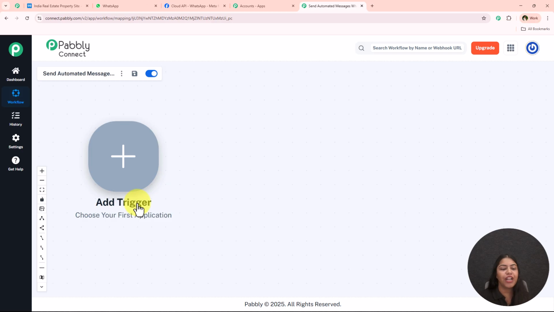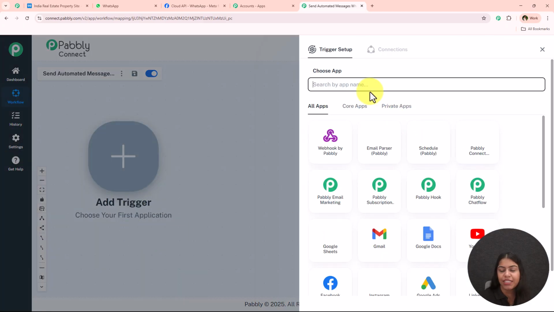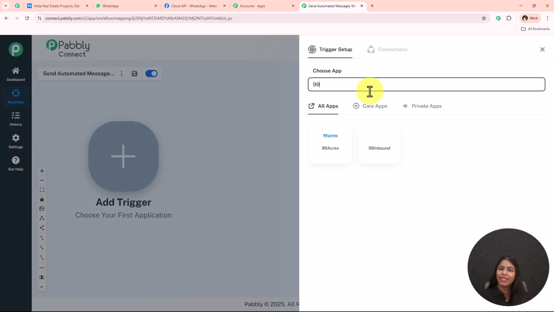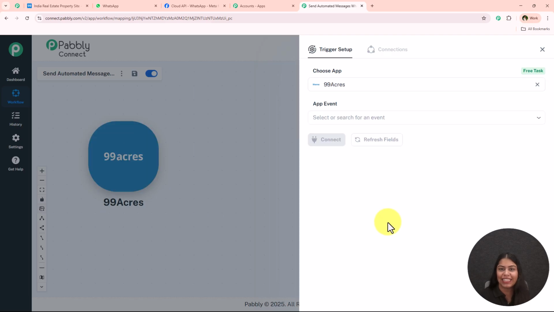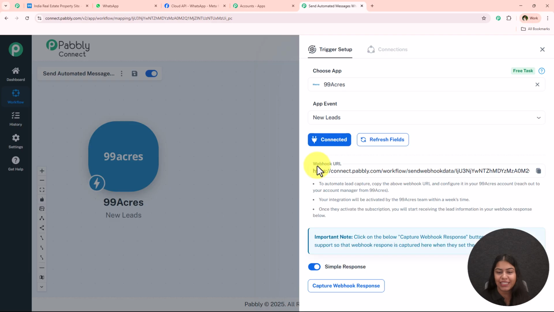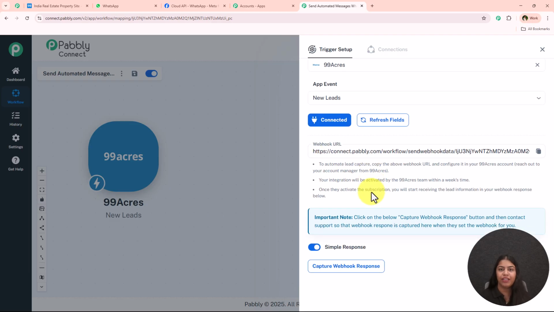So to set up this trigger, I'm just going to go towards this add trigger button, and now for the trigger application, I'm just going to simply search for 99 acres and select it. And now for the trigger event, I'm just going to simply select it as new leads and click on this connect. Now it has given me a webhook URL. So using this webhook URL, we are just going to create a connection between 99 acres and Pabbly Connect.